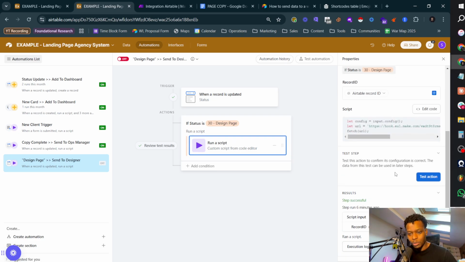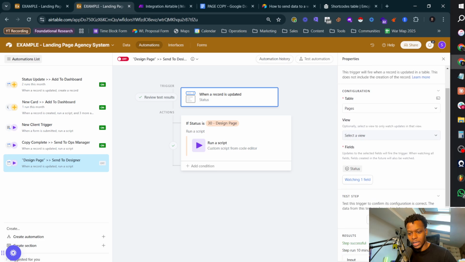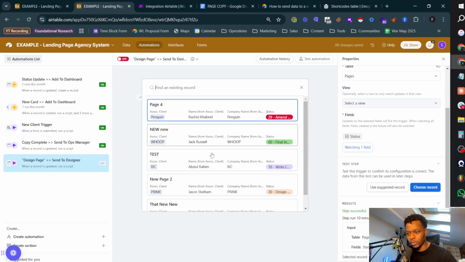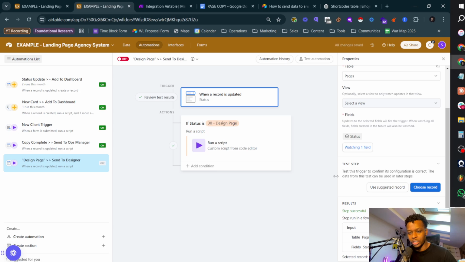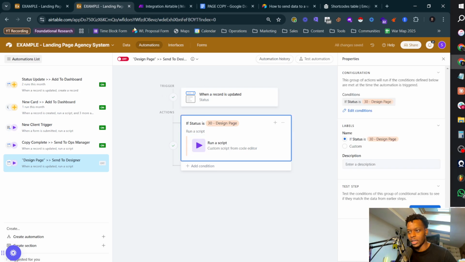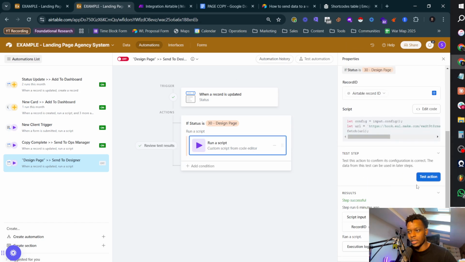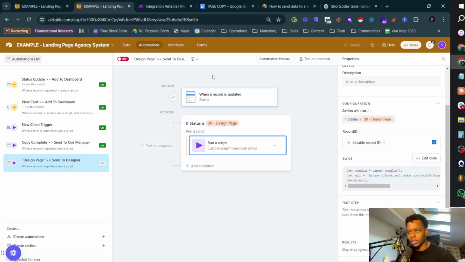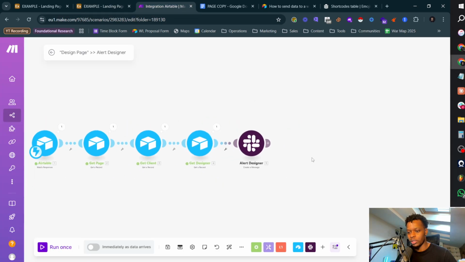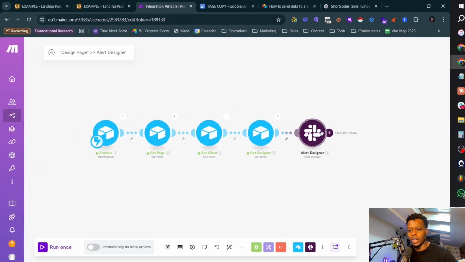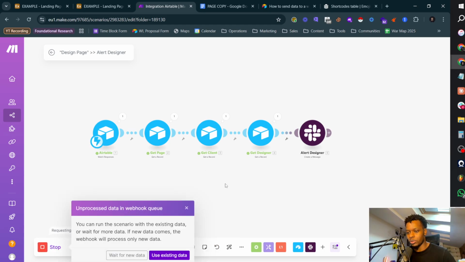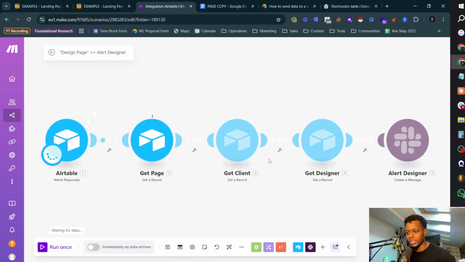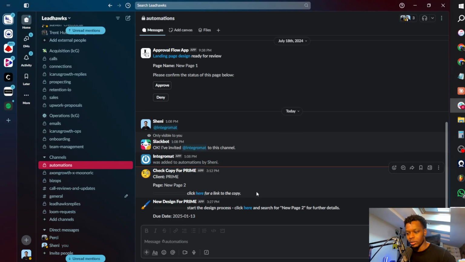Now, what will happen is if I choose the record and the record is the same new page 2, it should choose it with the updates. And then if I test the code again, it will ask me for the information, and then I can just click here to send the message off. So let's use the existing data and let's see how it comes up.